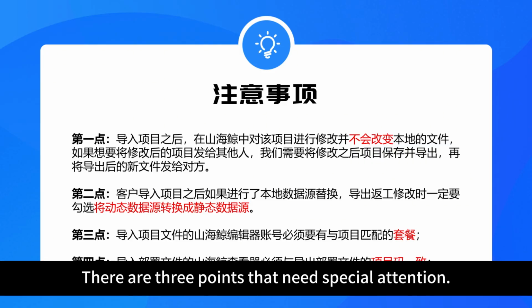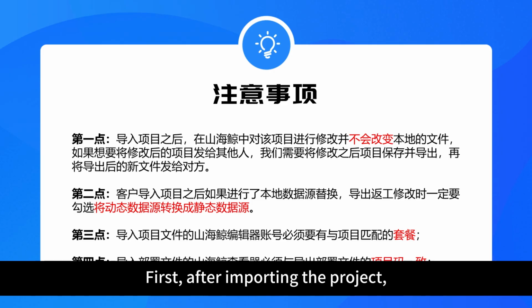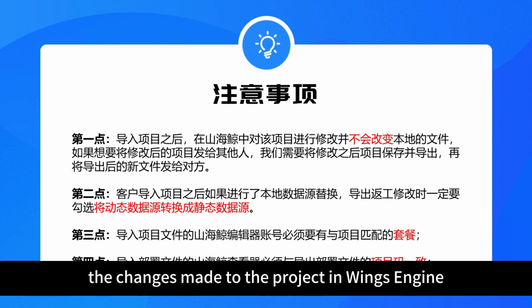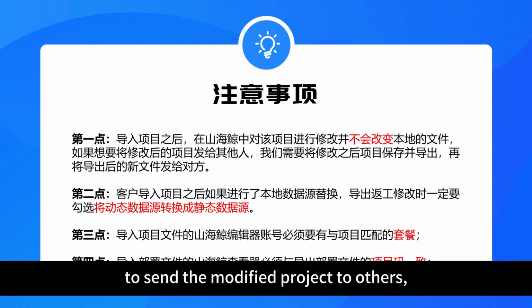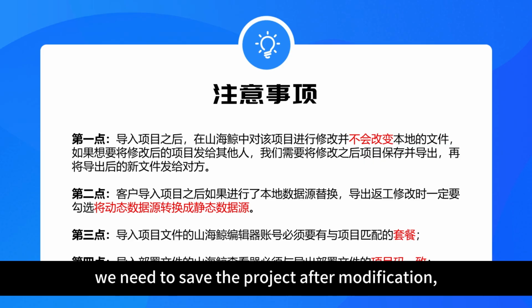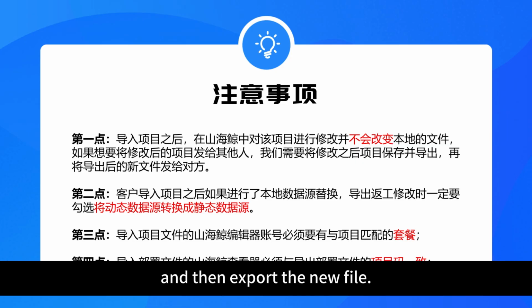There are points that need special attention. First, after importing the project, the changes made to the project in Wings engine will not affect the locally received files. If you want to send the modified project to others, we need to save the project after modification and then export the new file.